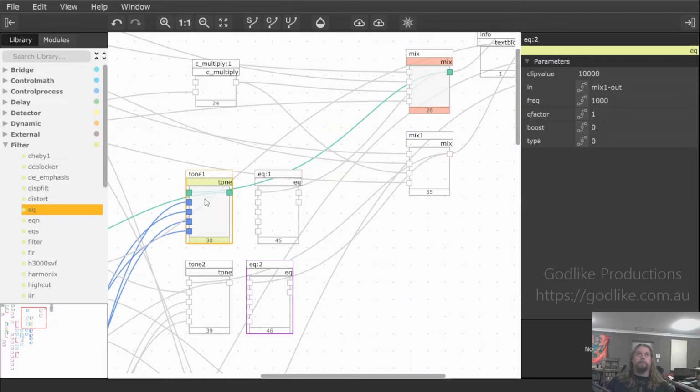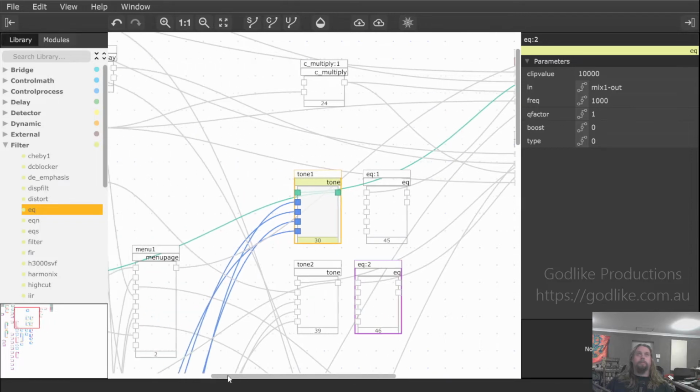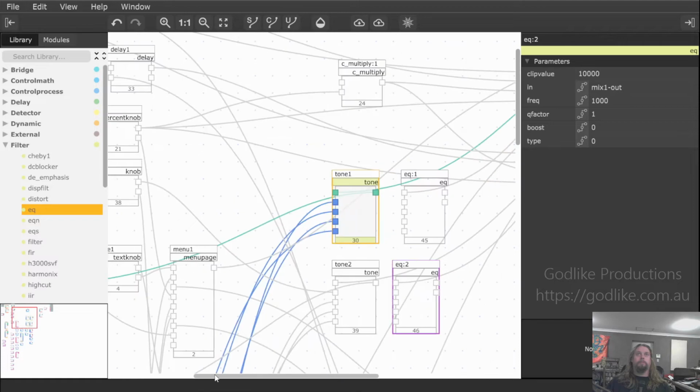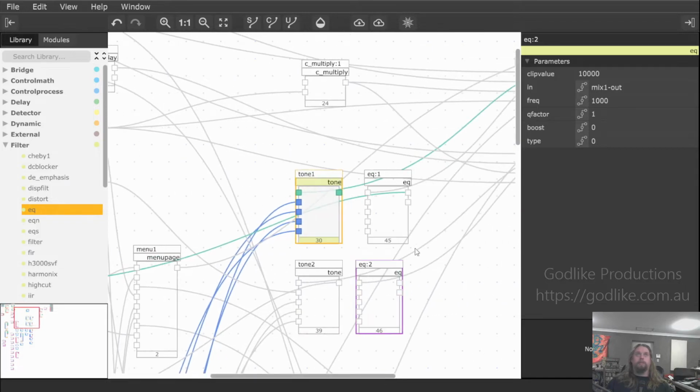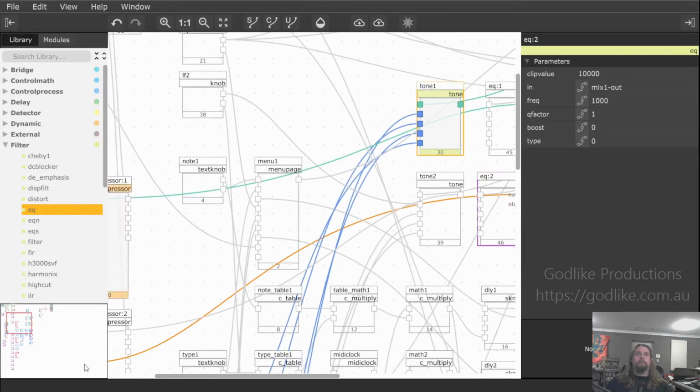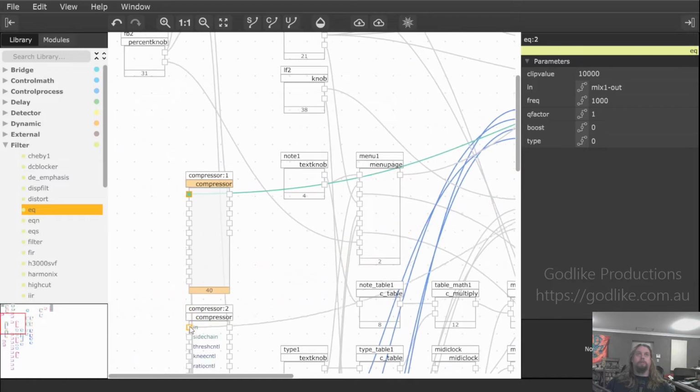And the output from this was feeding these compressors. So let's do the same thing here. Let's take the output and feed the compressor. So this is what we're doing at the moment, replacing these two blocks. So boom. Right.